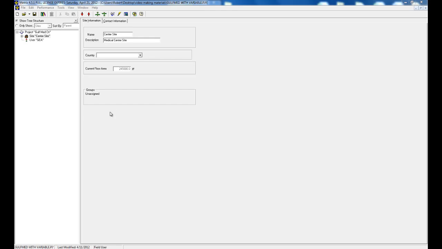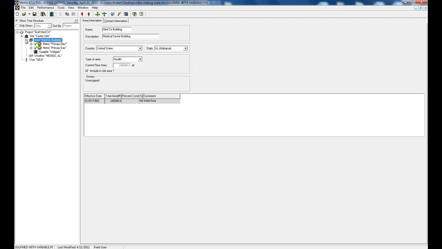In this video we'll be discussing user-created variables and how to make them. So right now I've got the GulfMed project open again. We're looking at the tree structure here on the left. The first question is, where do you create variables? So we expand the tree structure, and they're actually created down here on the area level.